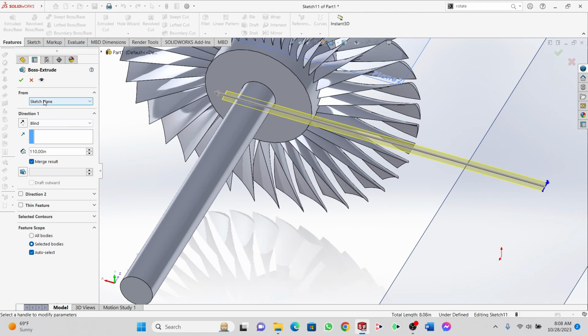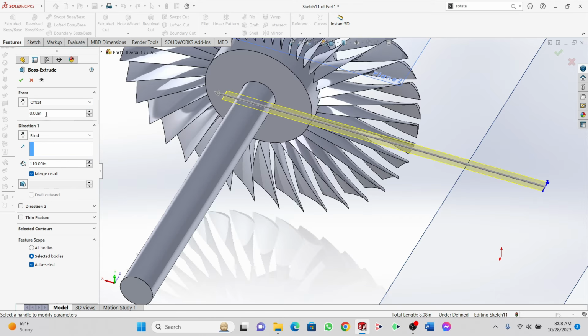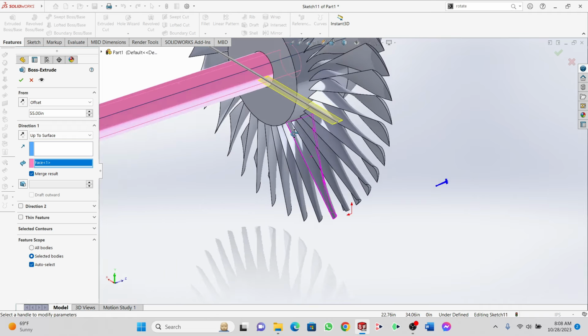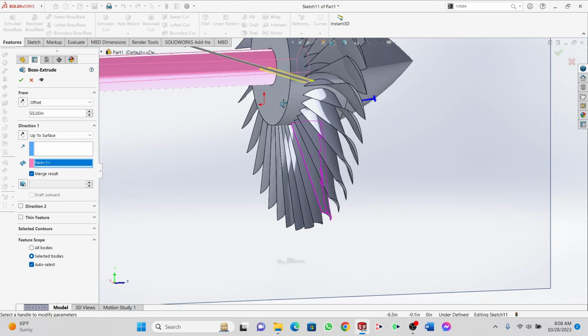So here our form will be offset, and this will be 55 inches. Our direction 1 will be up to the surface, and we will select this surface, which is the shaft, and it's ready.